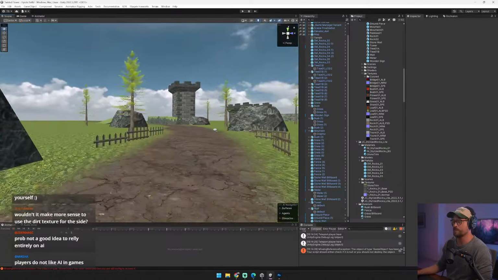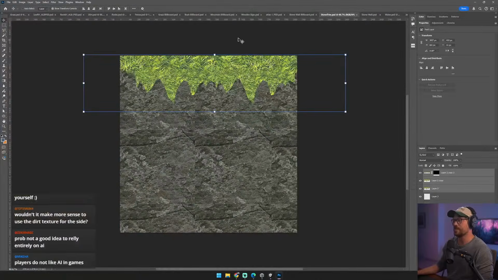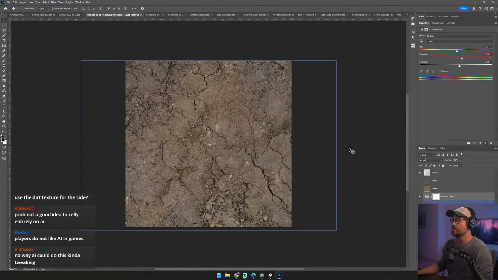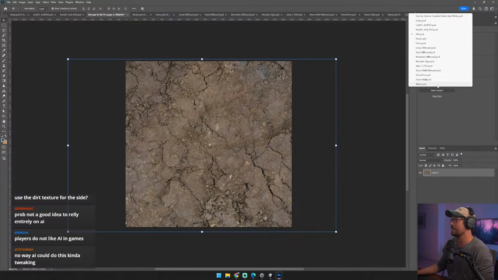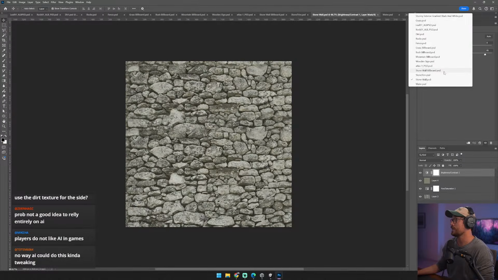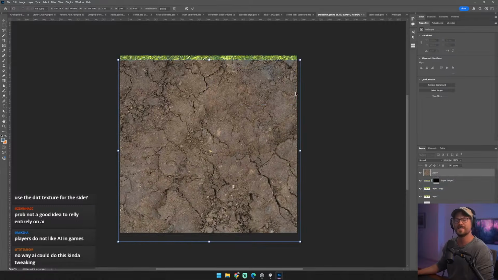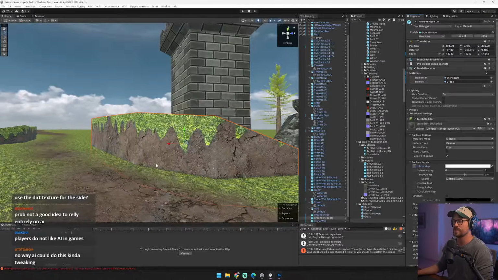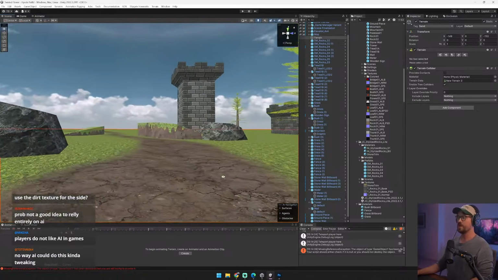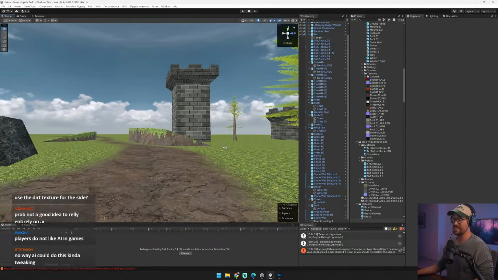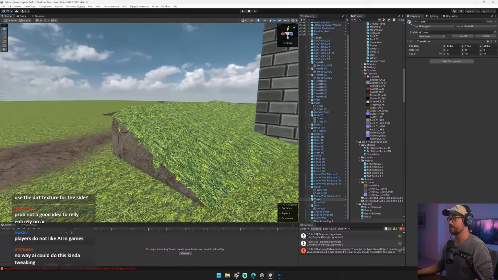Okay. More of a dirt texture on the side? Yeah, that's probably a good idea, actually. Really good point. So let's go to our dirt. I think you're right. Let's do it. There's our stone trim. Yeah, that makes a lot of sense, actually. So it looks like it's coming out of the ground. There we go. That's brilliant. Very good point. Honestly, that looks great.